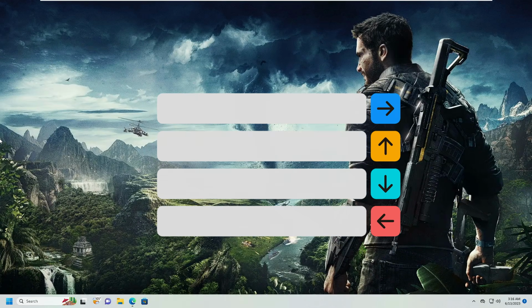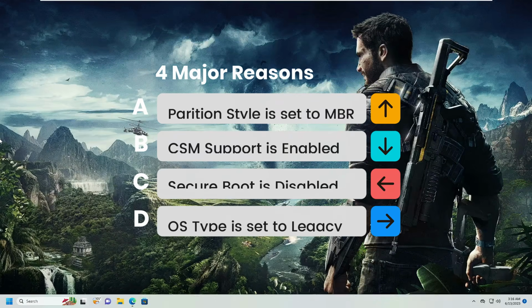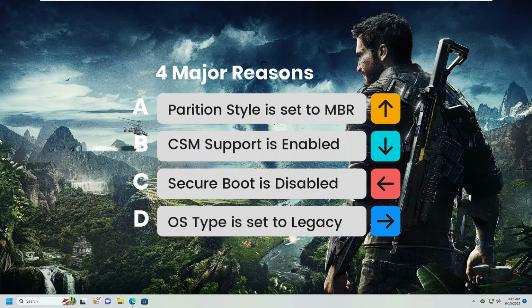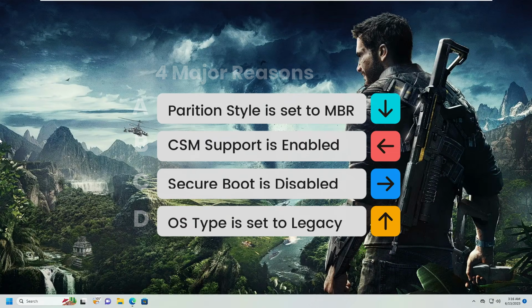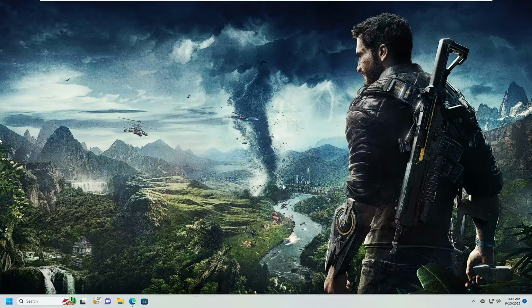Number one, your partition has been set to MBR instead of GPT. Your CSM support has been enabled, the secure boot has been disabled, and the legacy mode has been set instead of UEFI. Alright, so all these changes we will be making in this video to fix this problem.